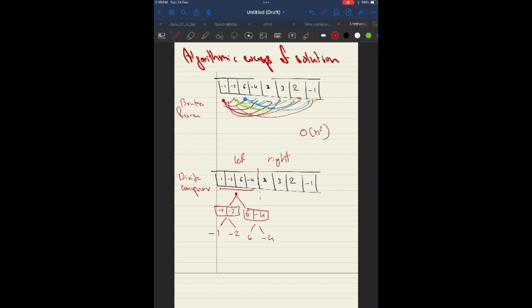Now we start to calculate which one is greater, -1 or -2. In this example, -1, so we return it. Again, for the second one, it's 6. Then we compare both and return the greater to the main one. We repeat the same thing for the right part.